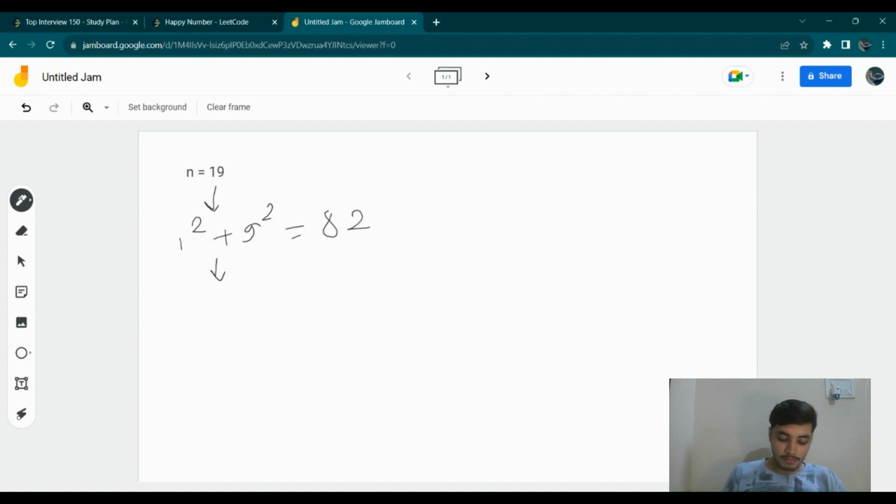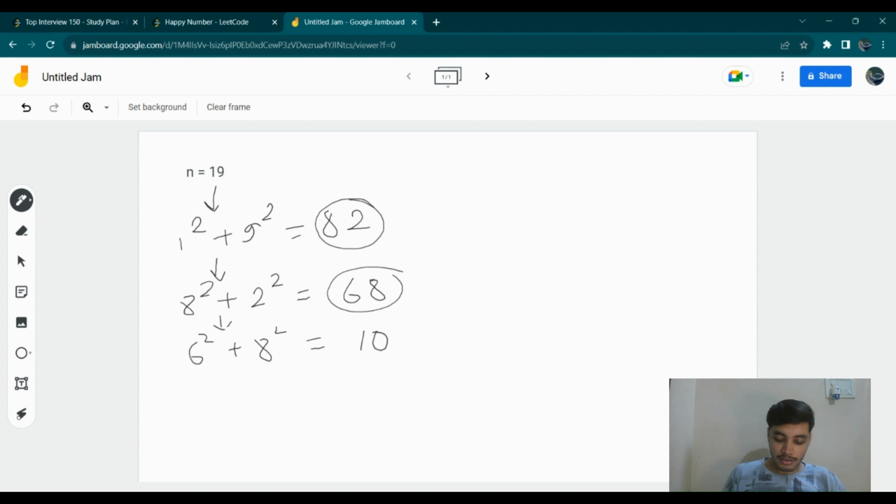Again we do the same. We'll square the digits of the next number, which is 82. We write 8 square plus 2 square, which is equal to 68. Now this number we again square. We will write 6 square plus 8 square. This time you will get 100.